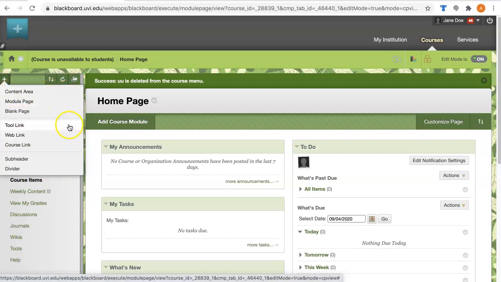We may also use the tool link to provide direct access to the various tools that are available in Blackboard. We may use the web link to give a direct access to a website which is outside of the course. A course link will give students access to a content area within the course. The subheader and divider are used to organize the content into a more user-friendly, easy to understand navigation. Feel free to experiment with these different options.